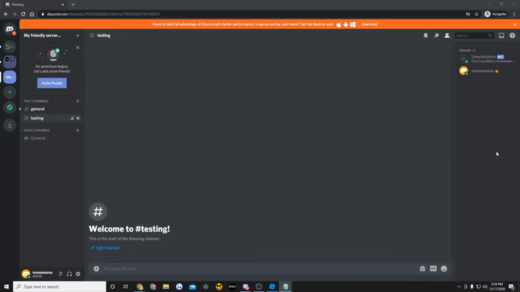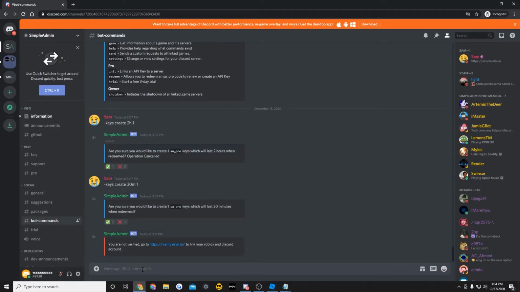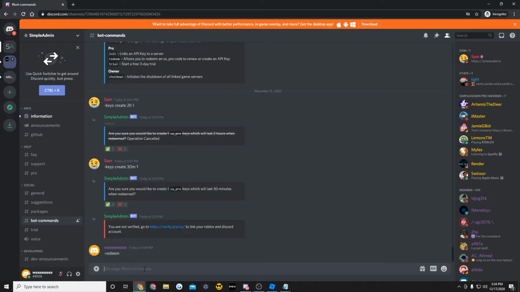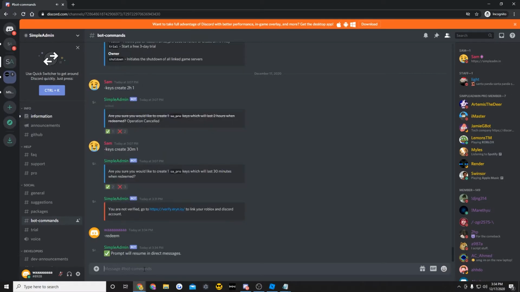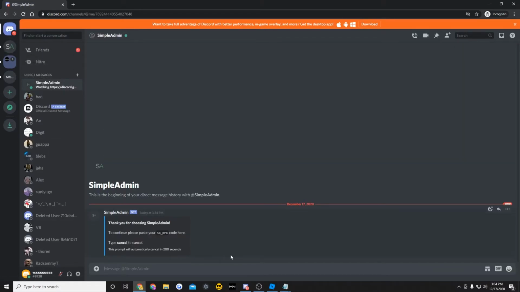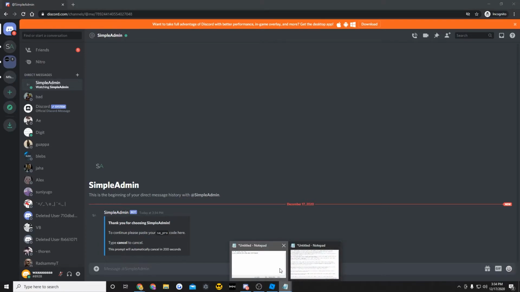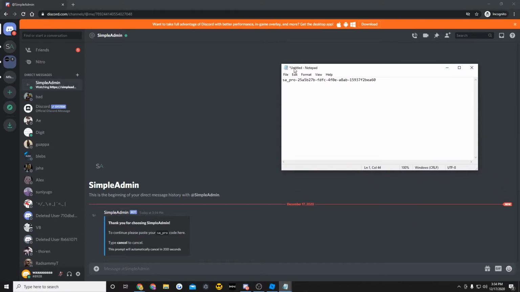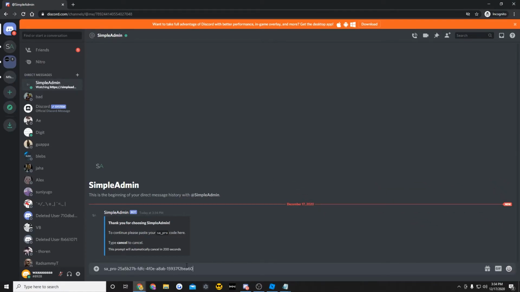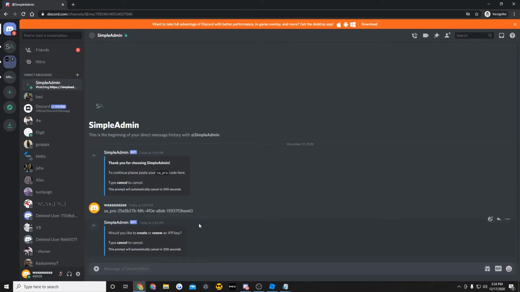So let's open up Discord, head to the SimpleAdmin Discord server, go to bot commands, and let's type redeem, and hit enter. It's going to say prompt will resume in direct messages, and you can see we have a message from the bot. So it's going to ask us to paste our SimpleAdmin Pro key. So let's grab our key right here, paste it in, and hit enter.